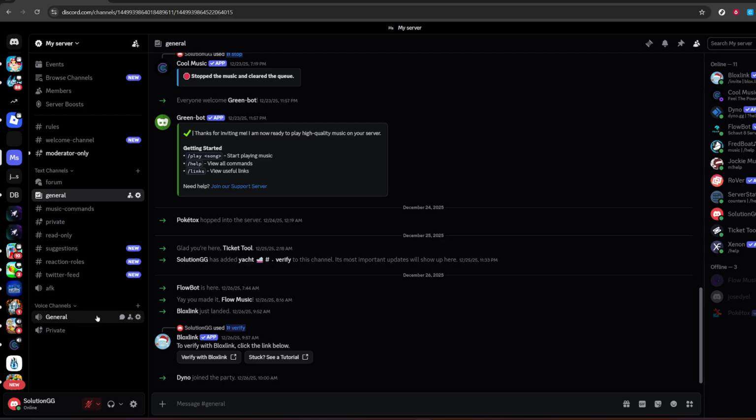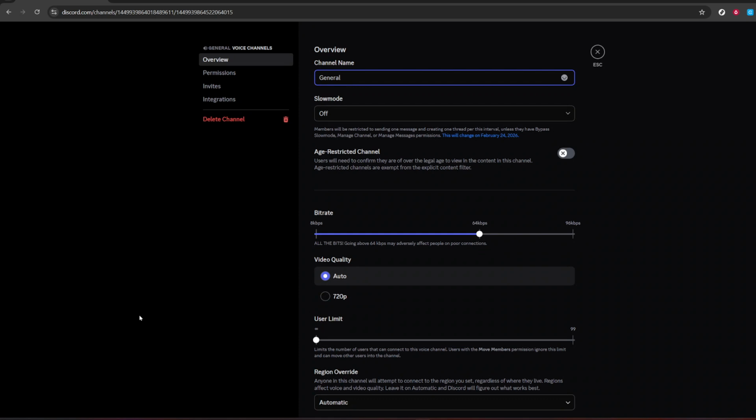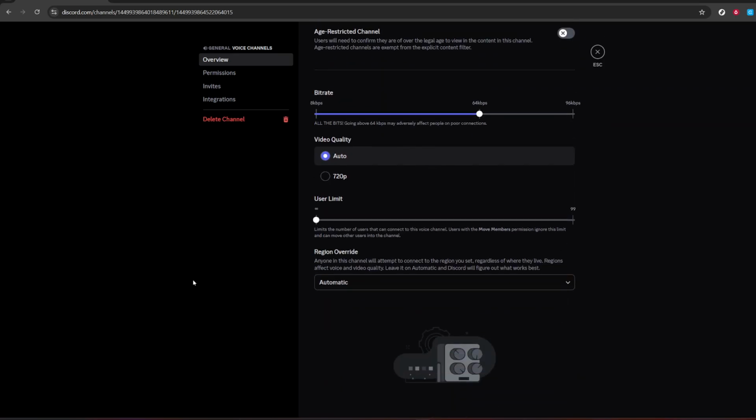Open the channel settings by choosing Edit Channel. On desktop, that's usually done by right-clicking the voice channel name and picking Edit Channel. On mobile, you can tap the channel name, then look for the Settings or Edit option. This opens the channel configuration panel.